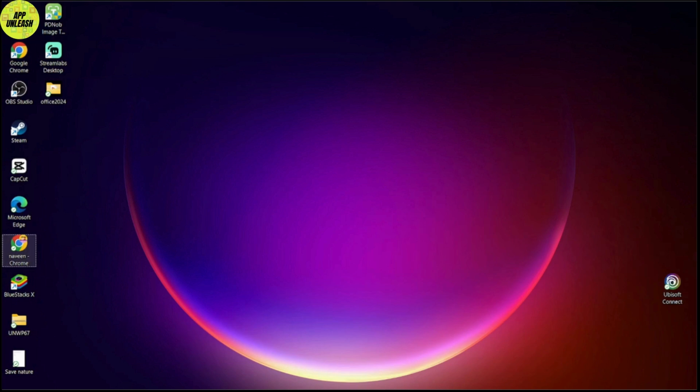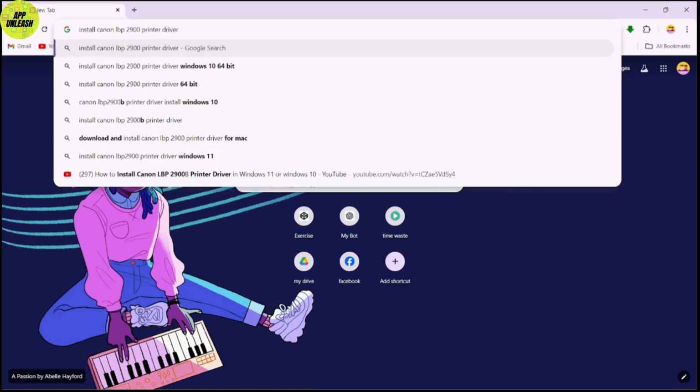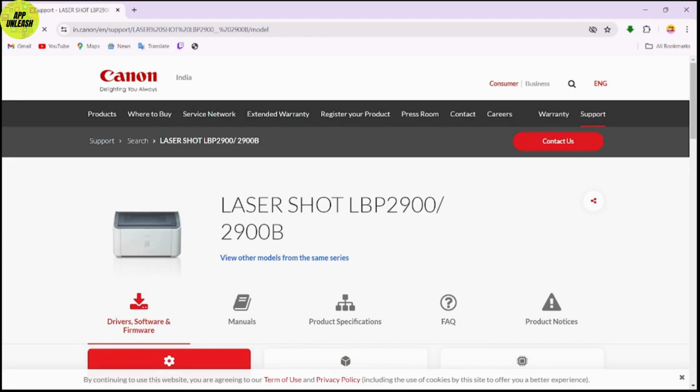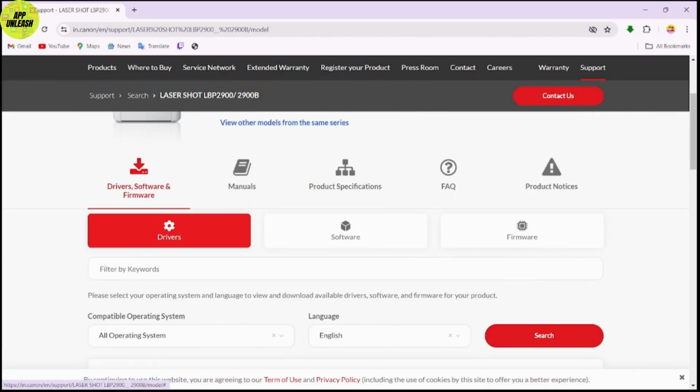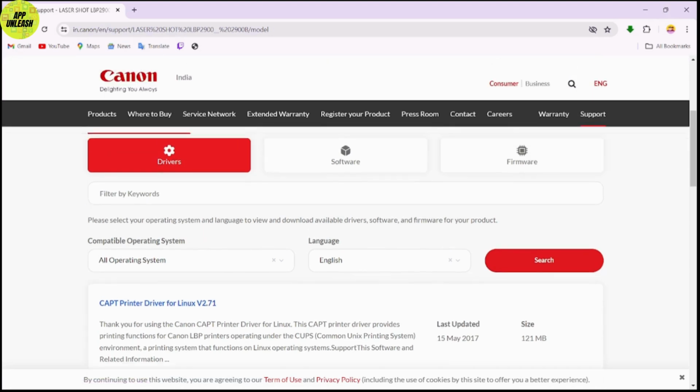First, open up a browser, and in the search bar, search for install Canon LBP 2900 printer driver. After searching, you'll come to this page. From here, simply select the second option, and you will come to this website. Scroll down, and you can download the CPT printer driver for Linux, or you can choose your device.